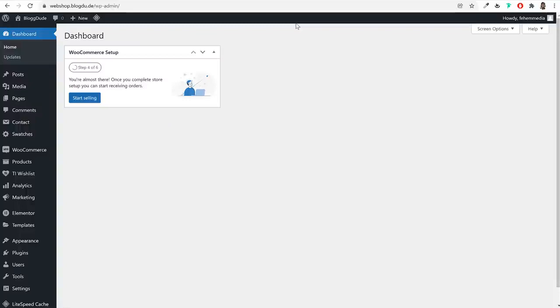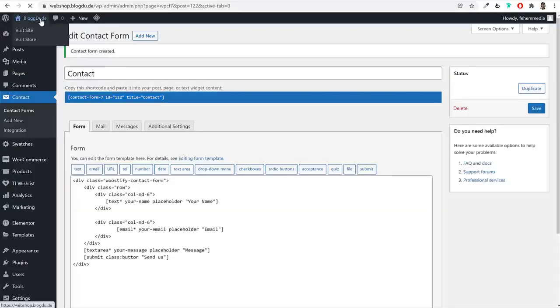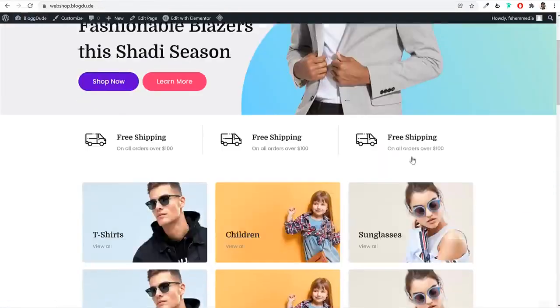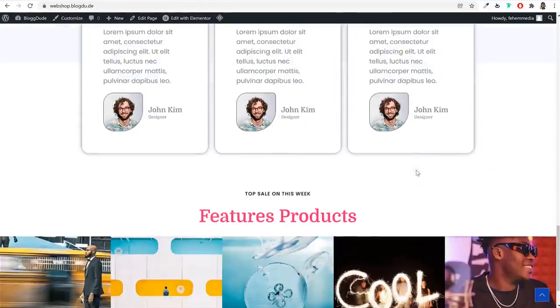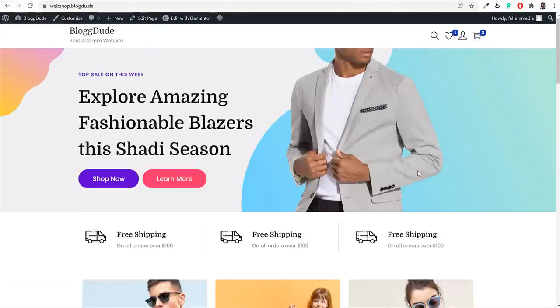Now finally only the header and footer and final customization are left. After that we'll see a demo order. I'll show you how an order is placed and how you can fulfill that order. So header and footer, first let's create a menu for the header.